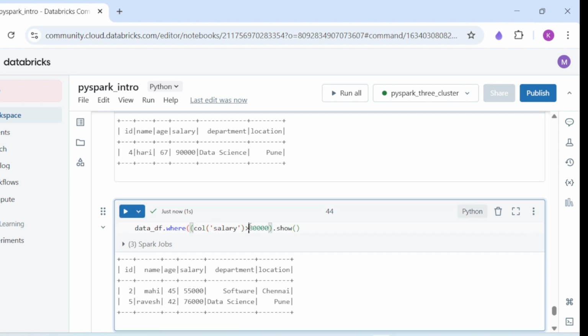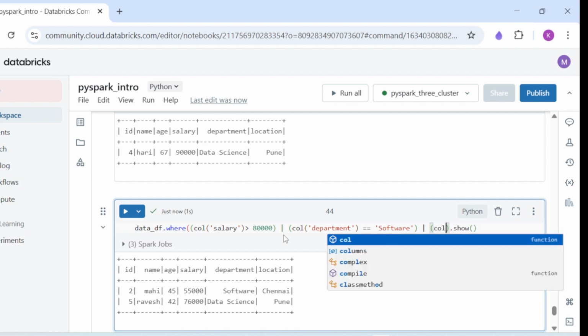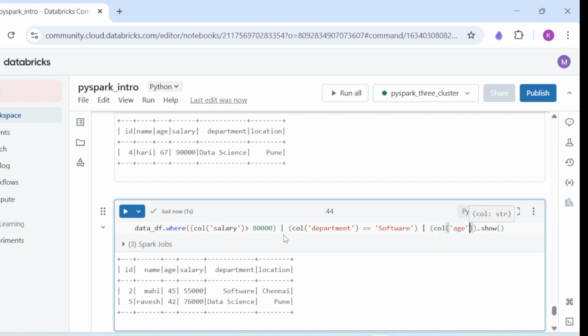I'm using greater than 80,000, and this is one condition. And I'm just returning R, again one more condition, col of department equal to software. Okay, and then adding one more condition, R, col of age is greater than 45. So how many conditions did we apply here? 3 conditions, and you need to ensure that you close this bracket.